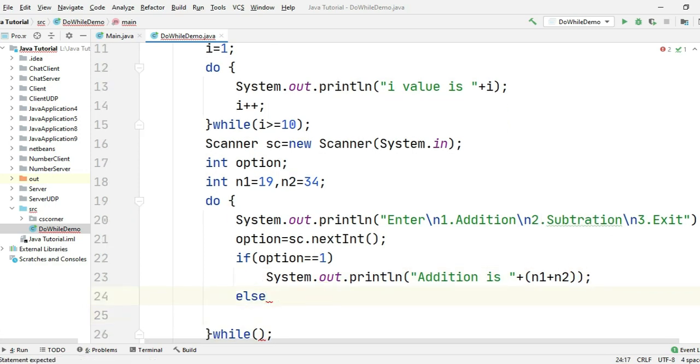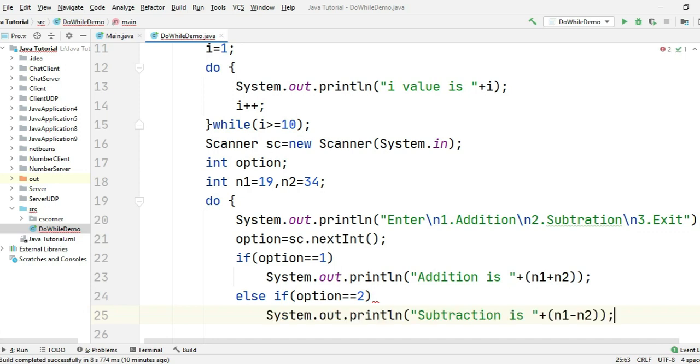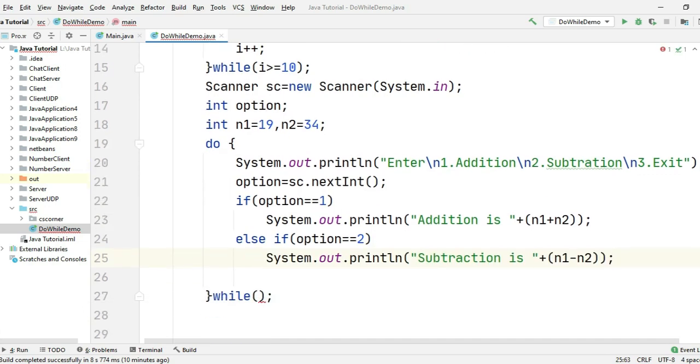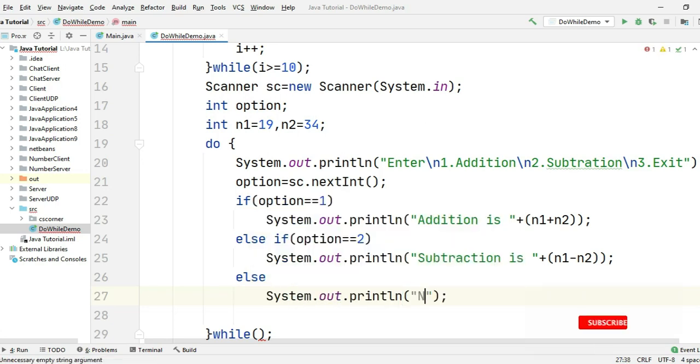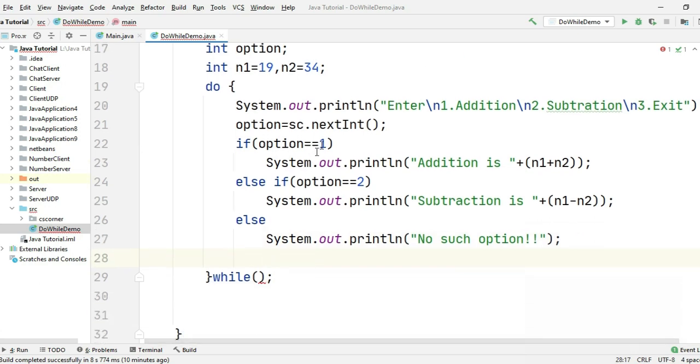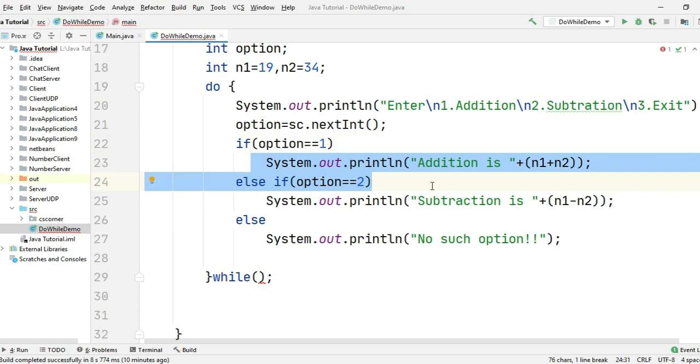Now, what second condition am I going to write? I'm going to write if option is equal to 2, that means the user wants subtraction. Then I'm going to print the subtraction of the numbers. Else, what am I going to do? I'm going to print a message that your choice is not proper, no such option, like that. Okay, now if it is 1, it is going to perform this. If it is 2, it is going to perform this.